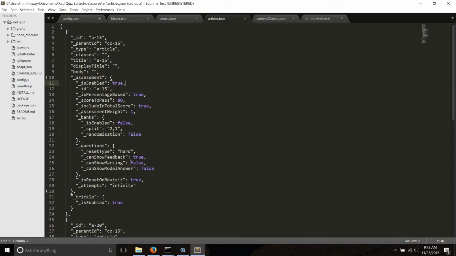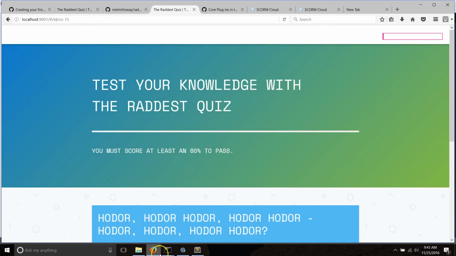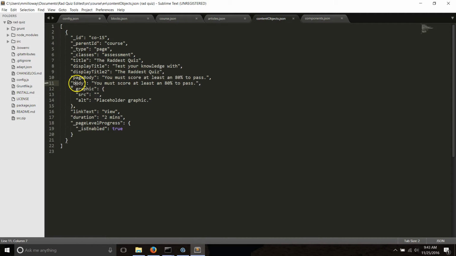Now let's head over to the content objects JSON. So I'm going to select this. Now for the content objects, this is a little bit different. So we've got our quiz here, and we have the title, the tester knowledge with, and then all the page body and whatnot that's in here. So in order for me to change something like the display title, I would change it here, or the page body, and you can see that that is right here. So when you go to edit it, that's what will change if you wish to change it. So you can edit either the body, page body, display title, and I would ignore the rest of everything else.